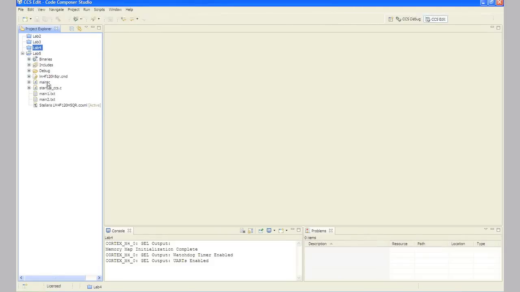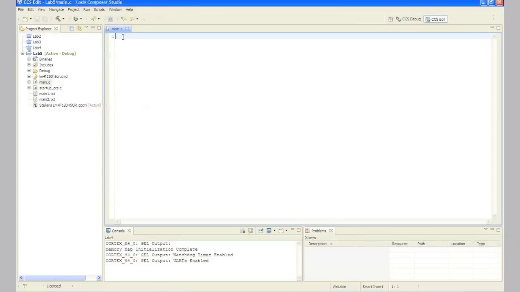In Lab Step 2, delete the current contents of main and add the following lines in the main.c to include the header files needed to access all the StellarisWare APIs. The only one you might not recognize there is ADC.h. That's the definitions for using the ADC driver.